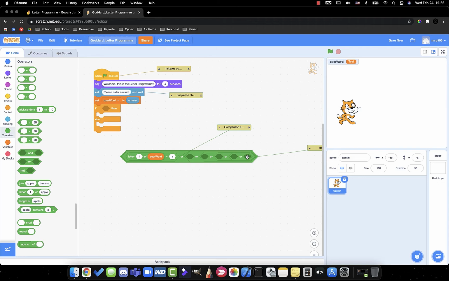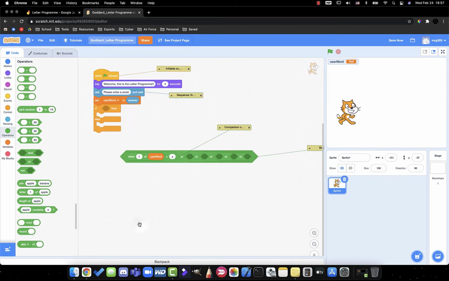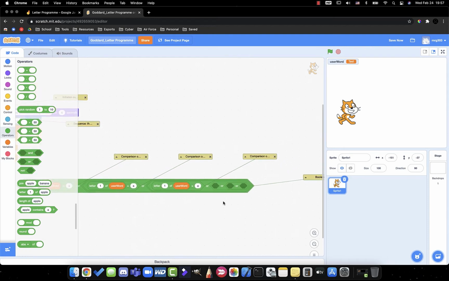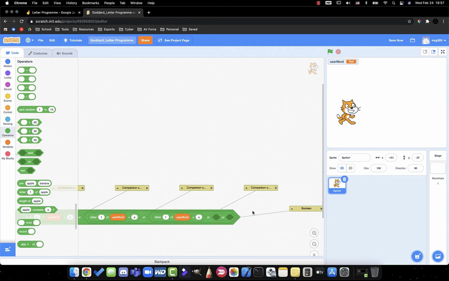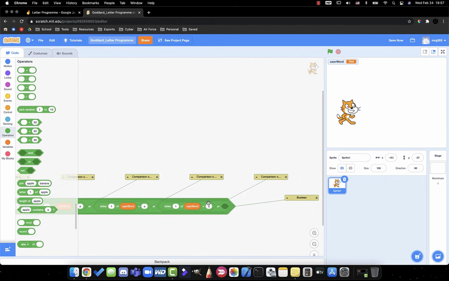Now, again, just thinking about my pattern recognition as one of my computational thinking strategies, I'll know that this little block of code right here is going to be the same for all the vowels. So I'm going to right click on this little oval here and say duplicate. Drop one there. I'm going to do it again and duplicate. Drop it there. And I'm just going to keep doing this until I fill up all of the OR spots. There we go.